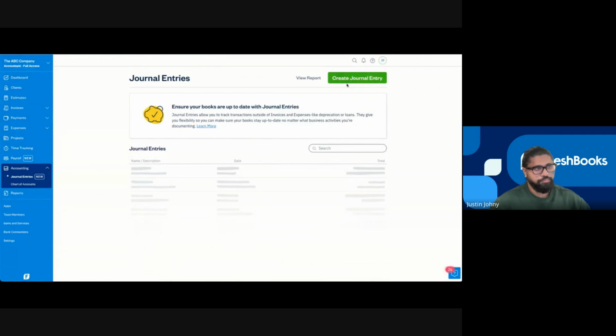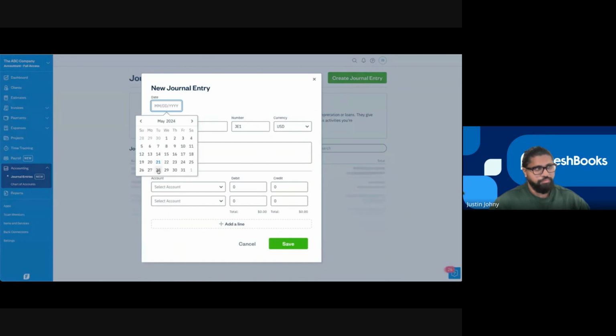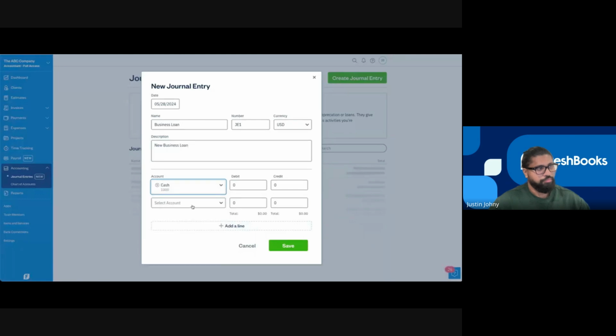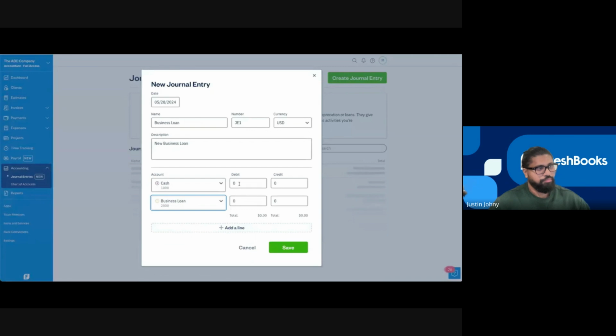Click the green Create Journal Entry button to get started. Enter the relevant details like the date and the name. This will be your reference to the entry on the reports. The unique number and the currency field are pre-populated but can be changed if needed. Enter a detailed description so you know exactly what the entry was for when you look back on it. Select the accounts to debit and credit, and you can add more lines if needed. Click the Save button once you're finished.